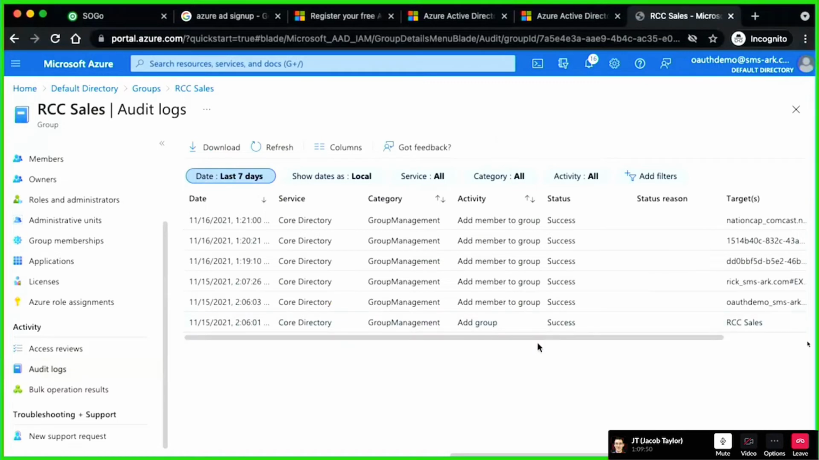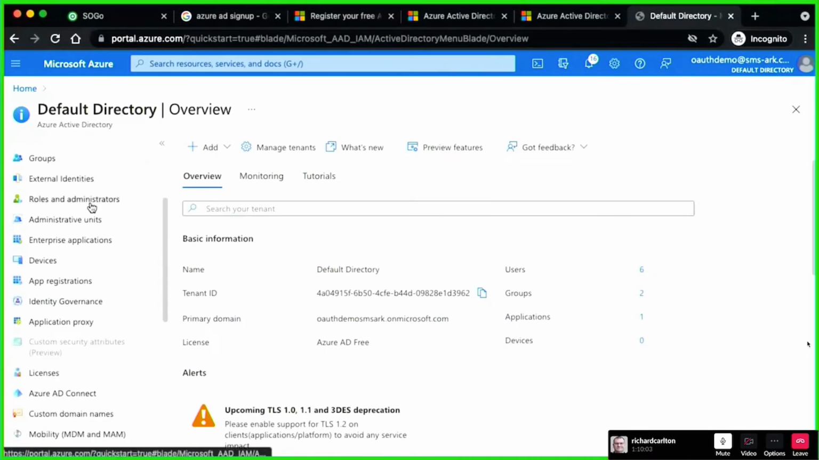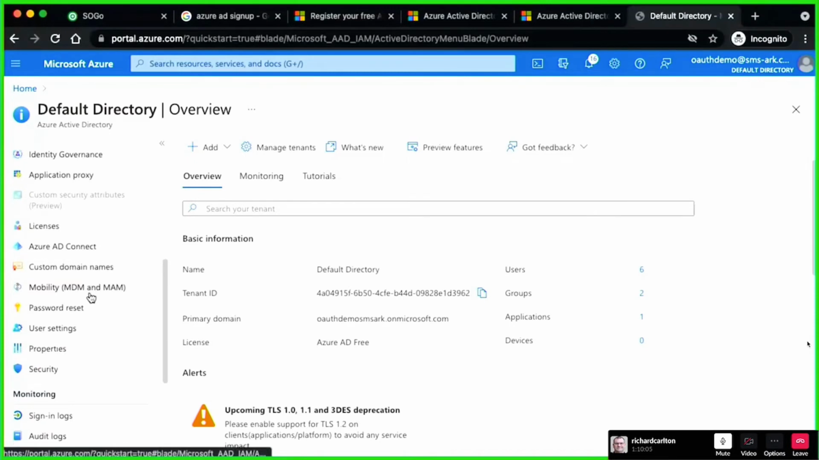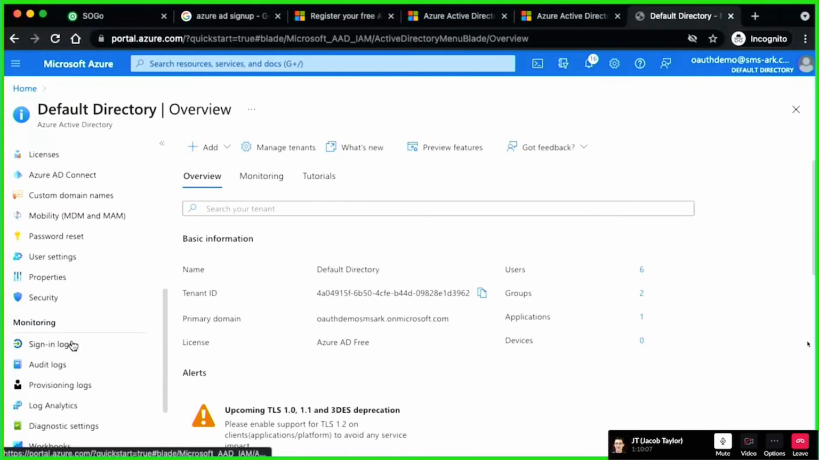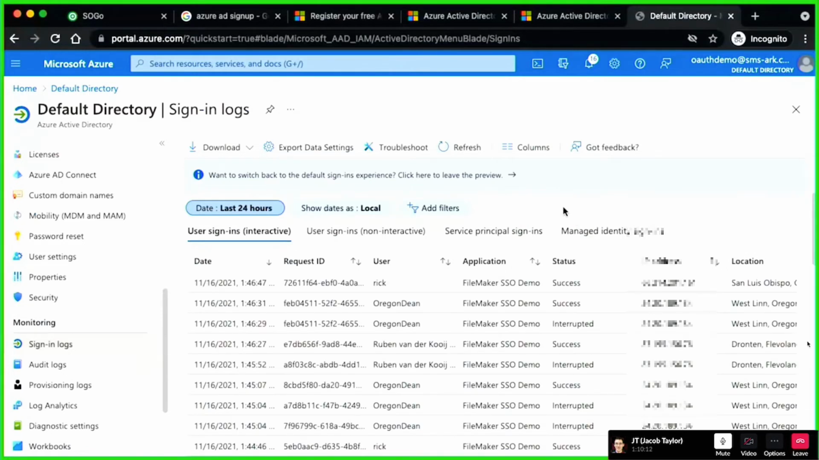There it is. Okay. So we have add member. Those are specifically associated with the group. It's our interactions with the group, right? So let's zoom out. Where is it down here? I bet sign in. Sign in logs. Monitor. Here you go. Monitoring, sign in logs. All right. So hey, look at that.